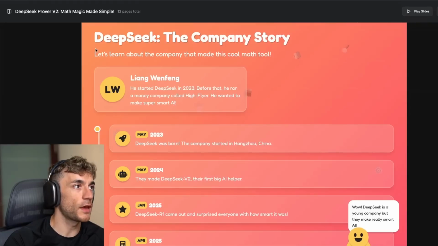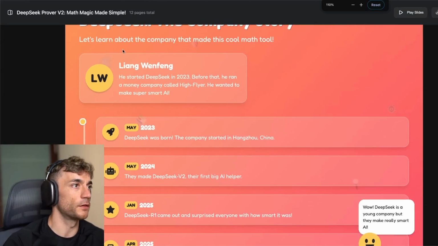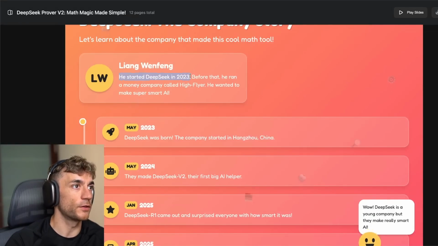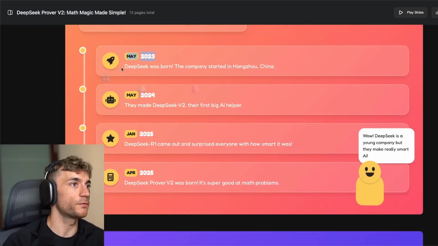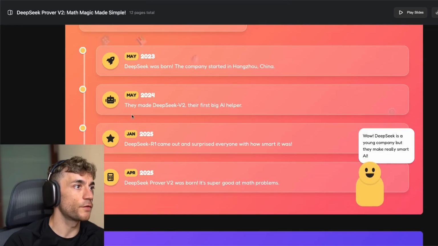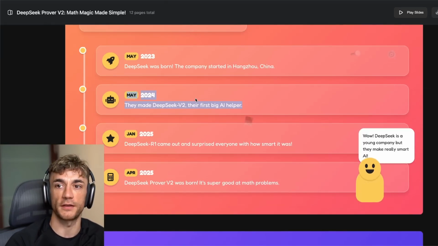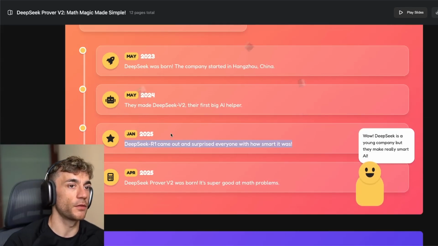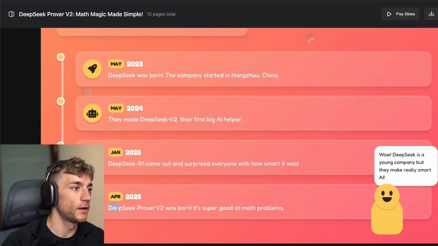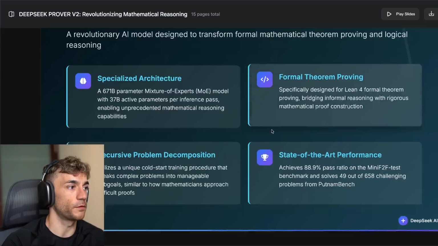Now, if you're wondering who started DeepSeek, what's the history of the company, let me explain this to you. So Liang Wenfeng started DeepSeek in 2023. Before that, he ran a finance company called High-Flyer, and he just wanted to focus on AI, right? So in May 2023, DeepSeek was really born when they started the company. In May 2024, they made DeepSeek V2, their first big AI model. That was the one that really came on everyone's radar. And then in January 2025, DeepSeek R1 came out, and that pretty much blew everything out of the water. I think DeepSeek R2 is going to be even crazier. And then finally, DeepSeek Prover V2 was born, and this is focused on maths problems.